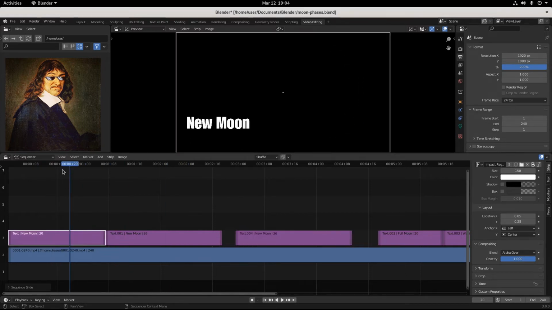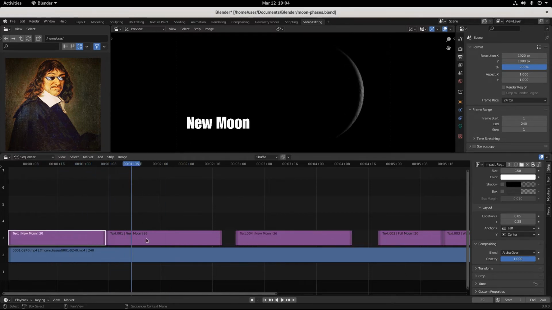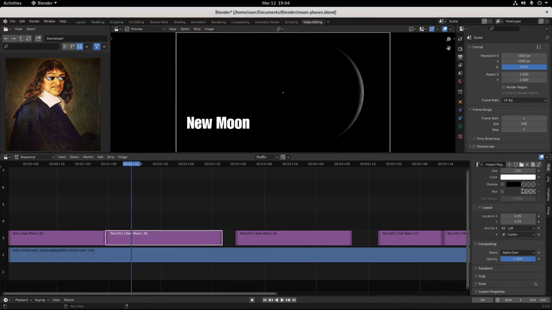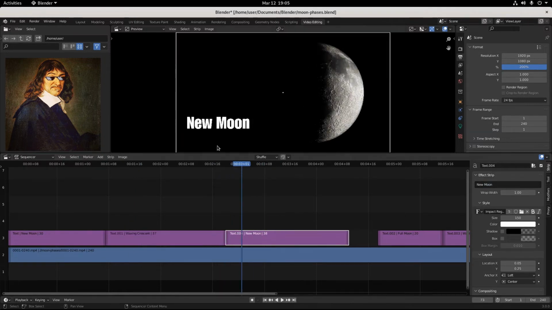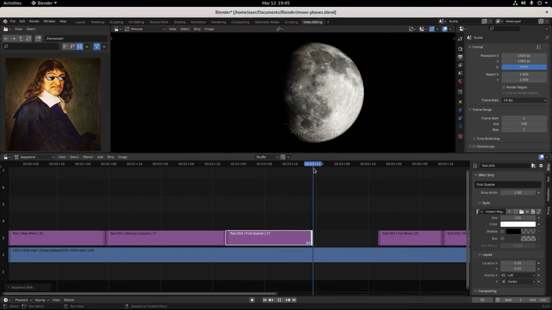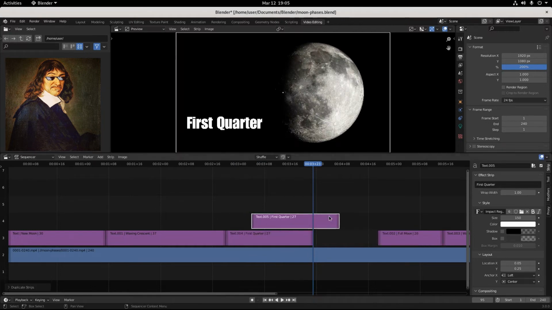Oh, hang on a second. This is new moon. This is not a new moon right here. This is a waxing crescent. First quarter. The first quarter goes about here. We Shift D. Then we have what's called a waxing gibbous.